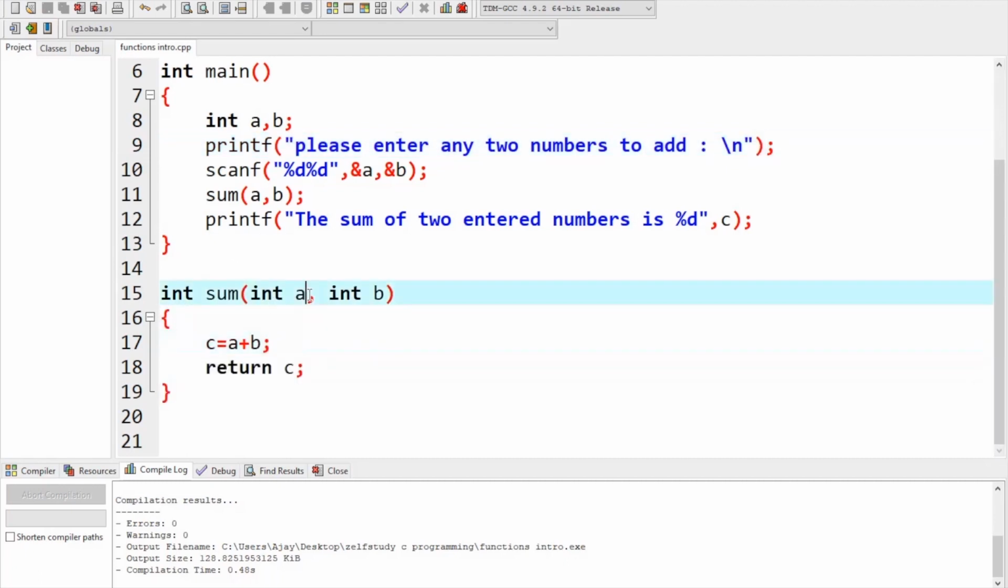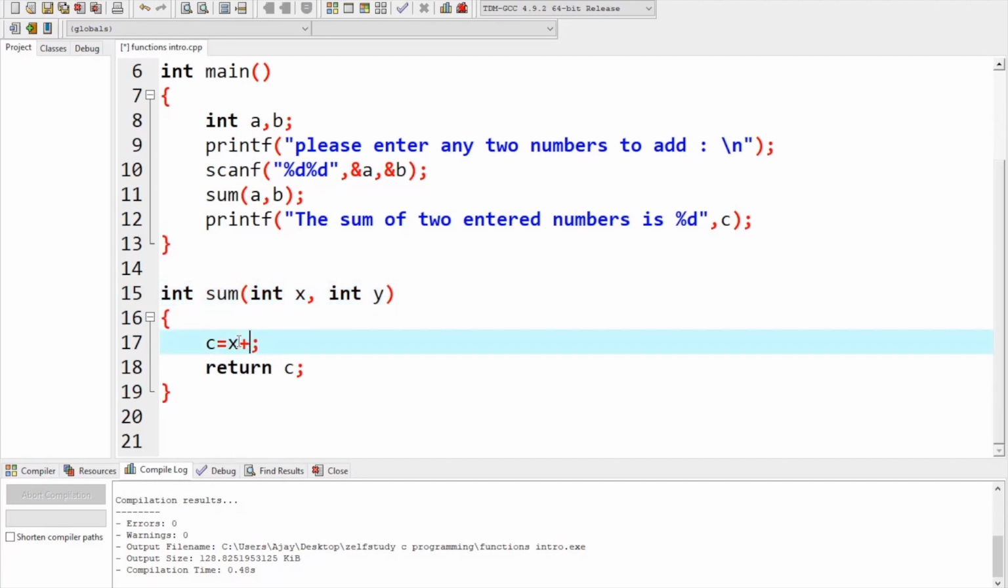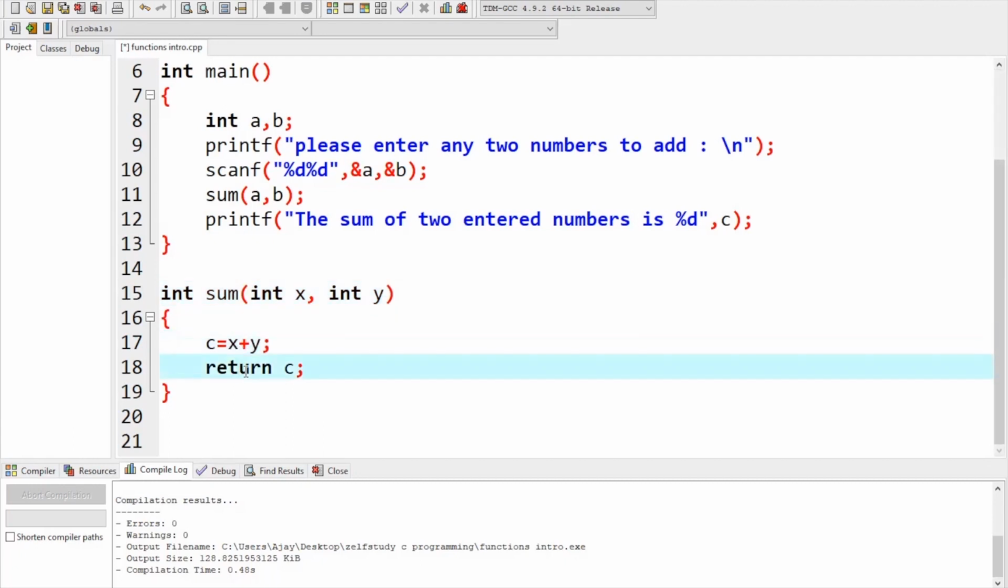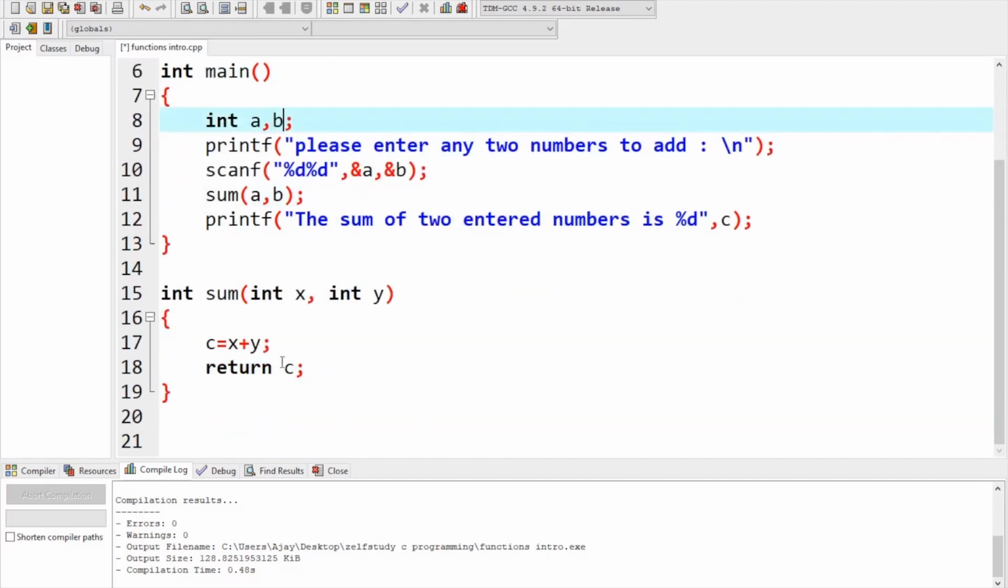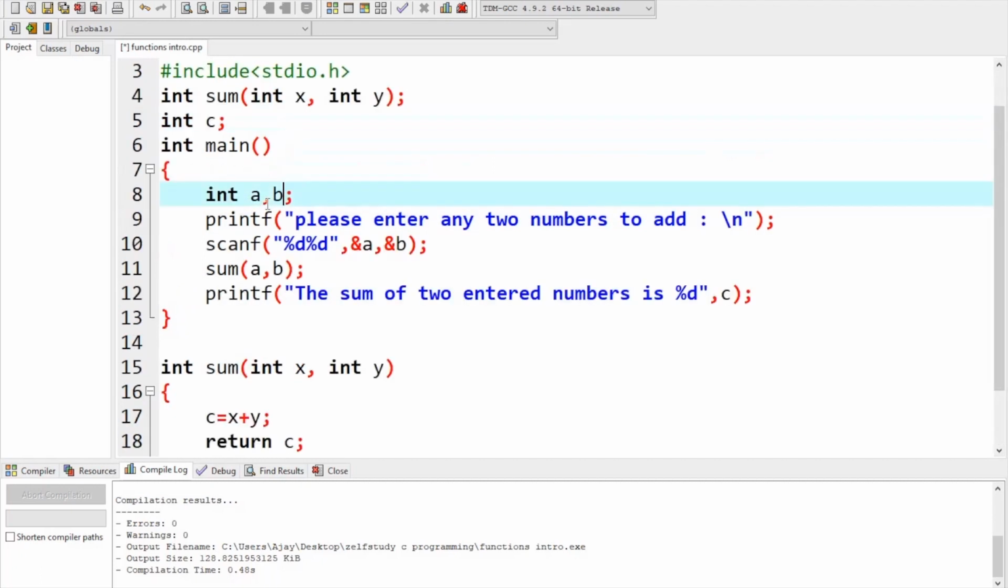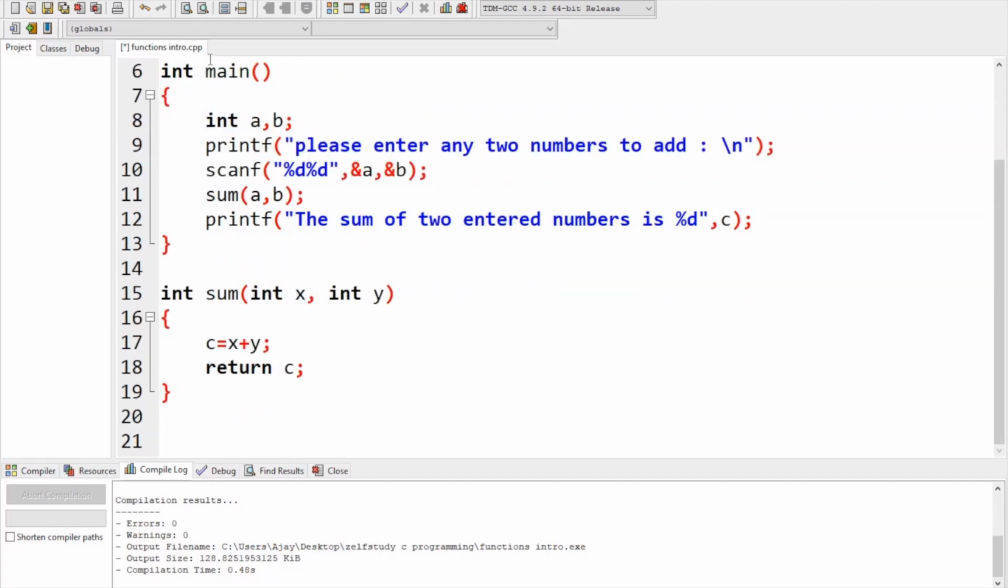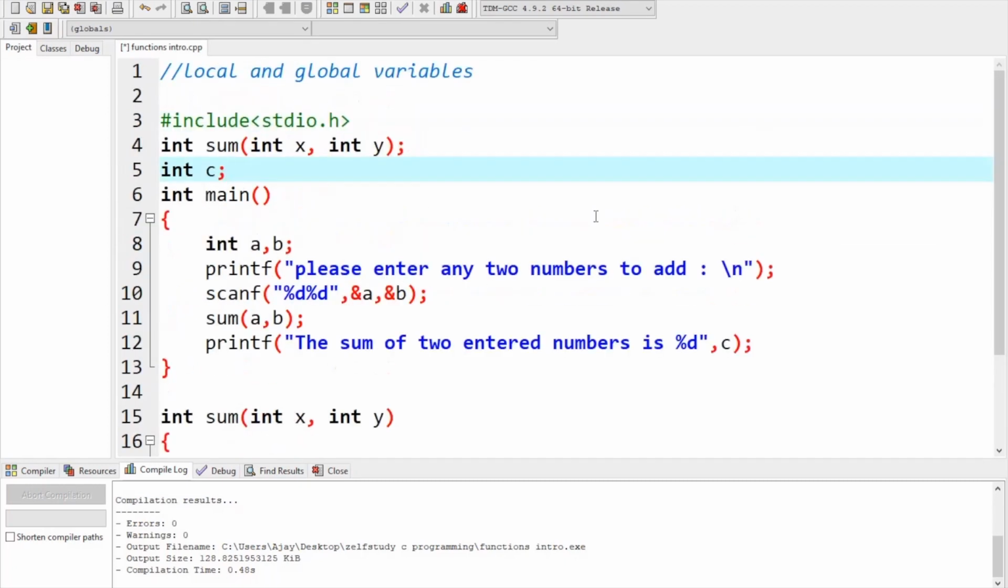So that's why in the last lecture I told you that you can give any names, not only a and b, and you can add and return the result to the other function. In the last program we declared c inside main, returned x plus y, and assigned the sum to c. Instead, now we have declared c globally and used it throughout the program. I return c, and I'm directly printing that c here.